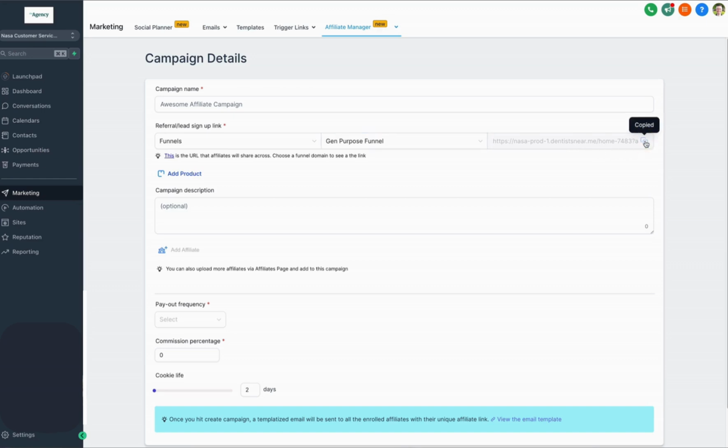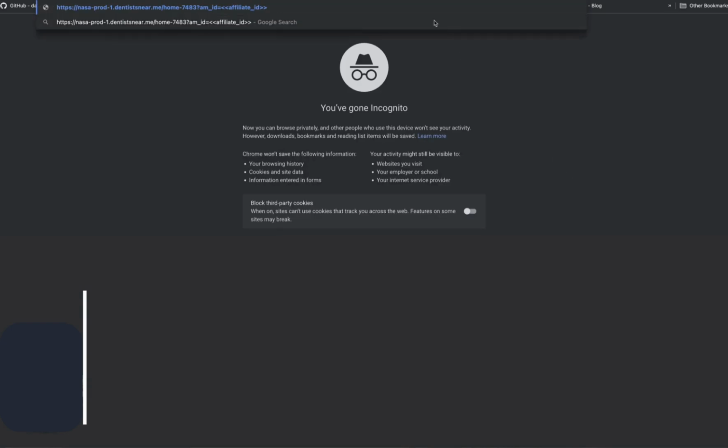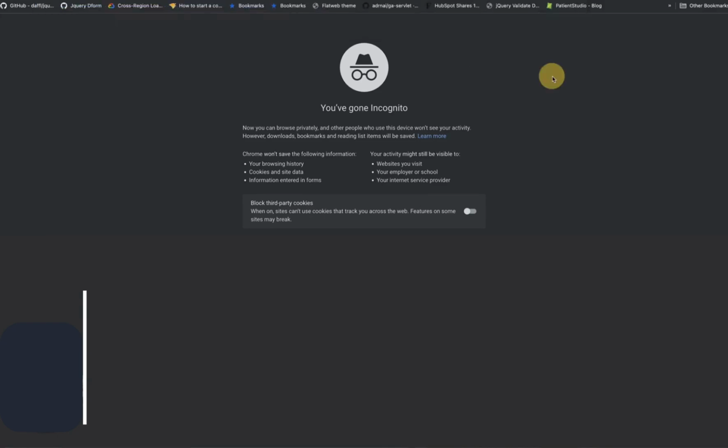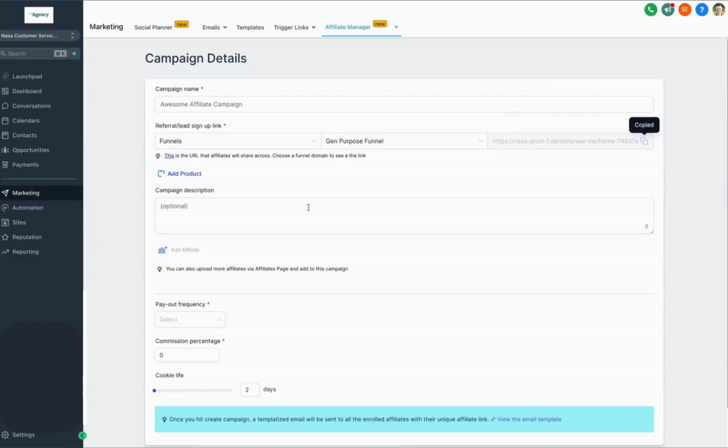Then you'll notice if we put this in another page, see right here at the top, it says _ID equals affiliate ID. That's the affiliate ID that's assigned to your affiliate. We'll get into that in a second.